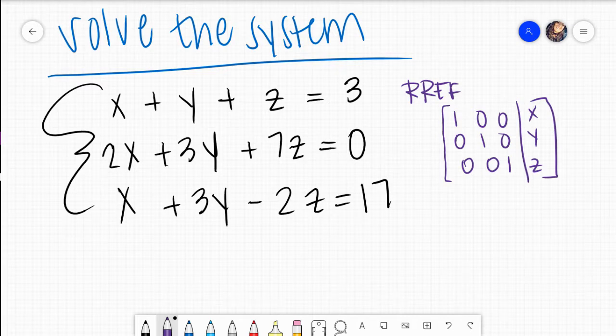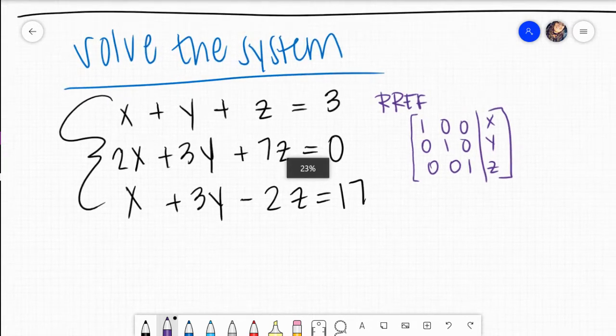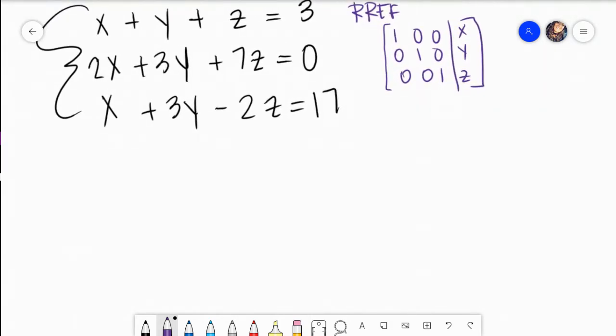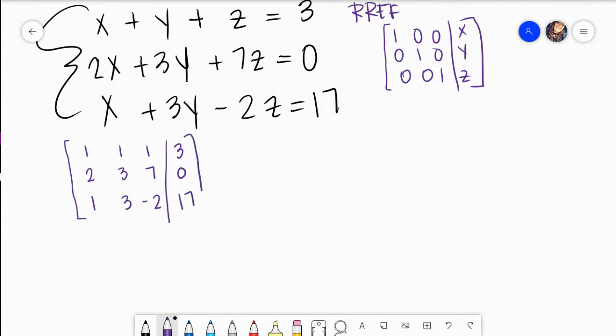So let's go ahead and write this in an augmented form, which, remember previous video, we just write the coefficients and then we also have our constants. We no longer are working with our variables, okay? So an augmented matrix is going to be 1, 1, 1. We have our line. We have a 3. We have 2, 3, 7, and 0. We have 1, 3, -2, and 17.